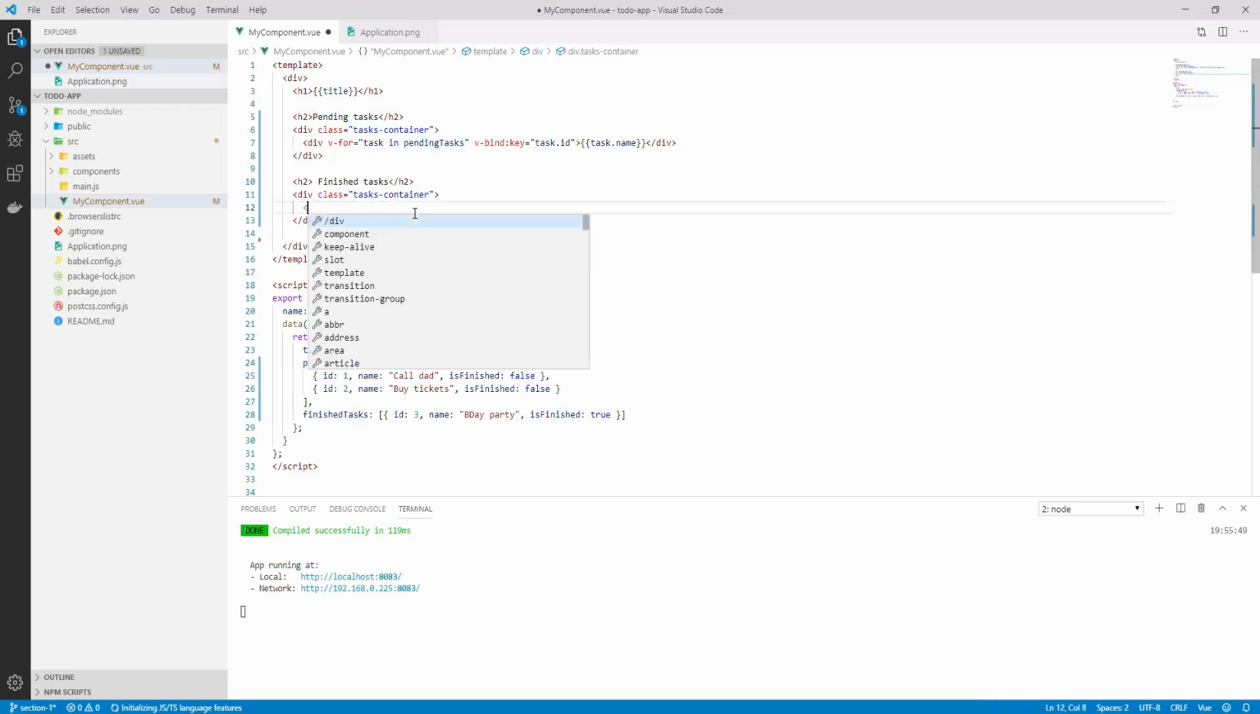So one more time, I will define a div. I will write v-for, and I will close this div. And what I will do here is I will copy this finished tasks, and I will put it here. And then I want to grab just one single finished task. So I can define it as a finishedTask inside the finishedTasks. So note here, I'm intentionally changing the name of these variables so you're not confused about what's happening here. So you can name this variable whatever you want.